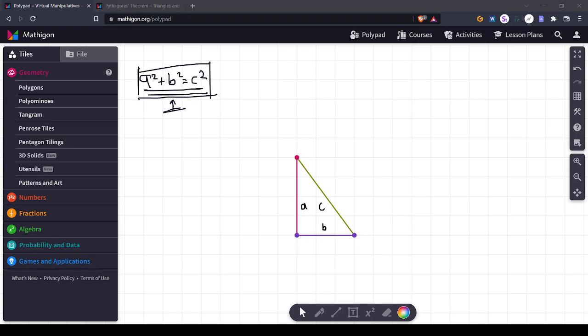This is part 2 of the Pythagorean theorem 1, starting from 1 minute 44 seconds onwards. Hello everyone, please cut that.